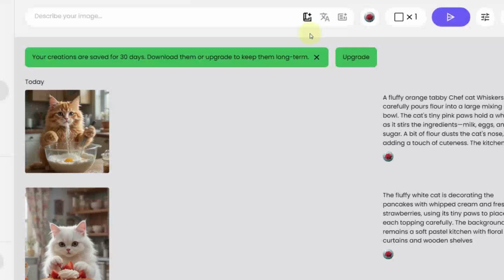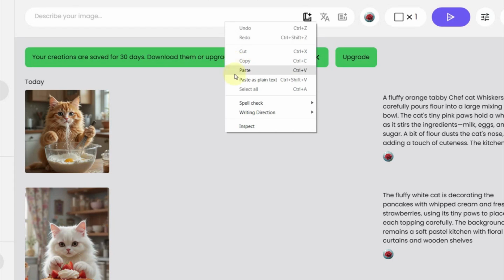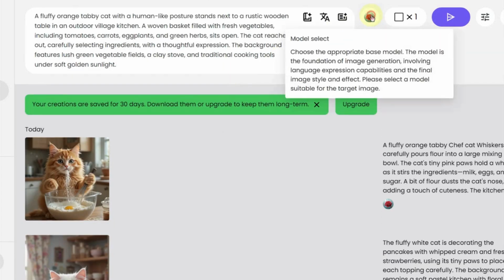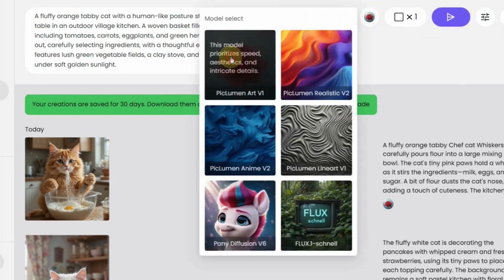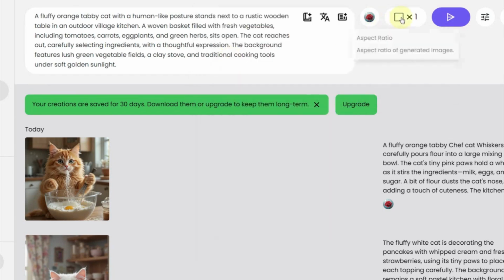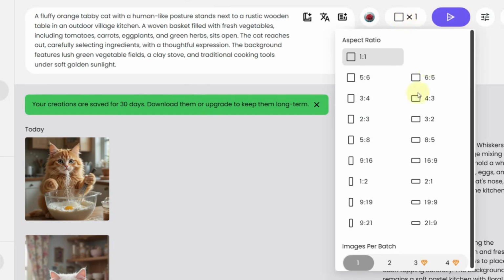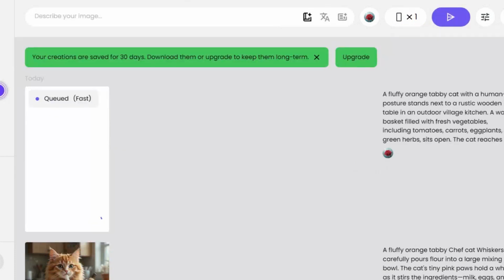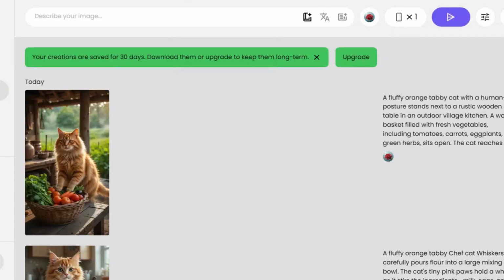Image generation. For this, I will use Piclumen. After logging in, paste the prompt into the prompt box. Click here to select the model. I will choose the Piclumen art model for this type of video. Set the aspect ratio to 9:16 since we are creating shorts, then hit enter. Once the AI generates the image, click on download to save it to your device.